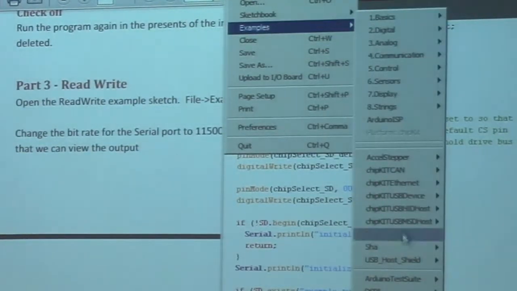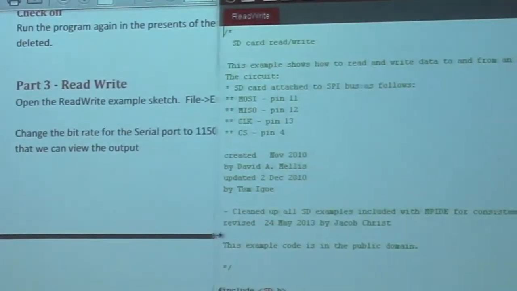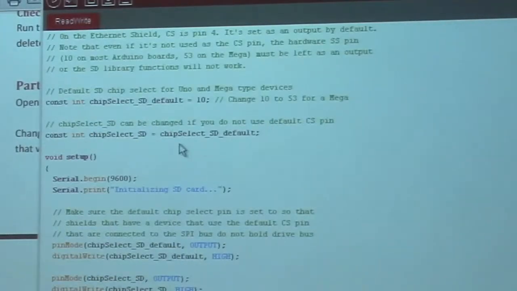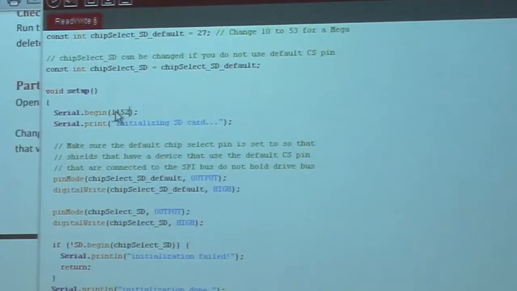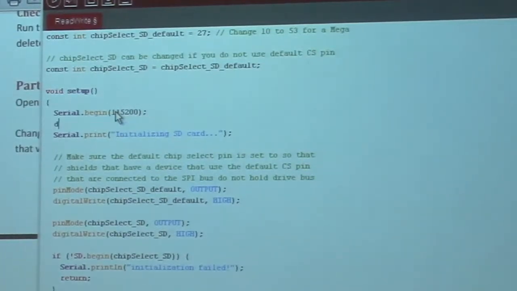So we'll open examples, SD, read-write. So the read-write, you do the same thing again. You got to change this to pin 27. Change this to 115200. Put this delay in.